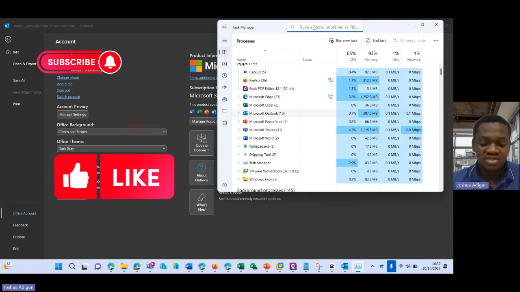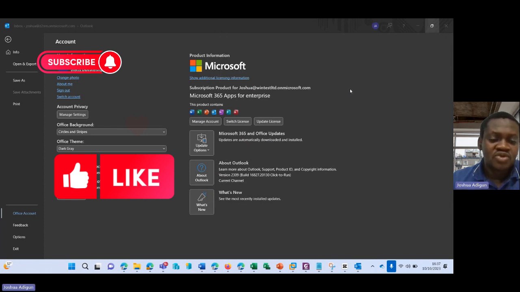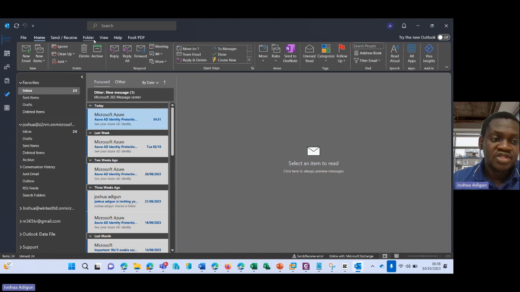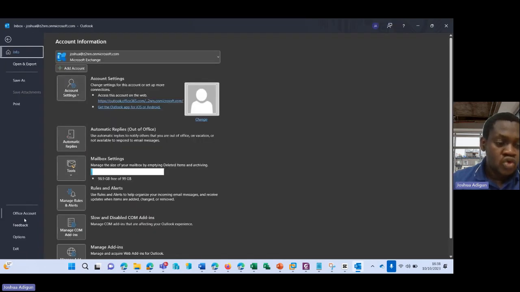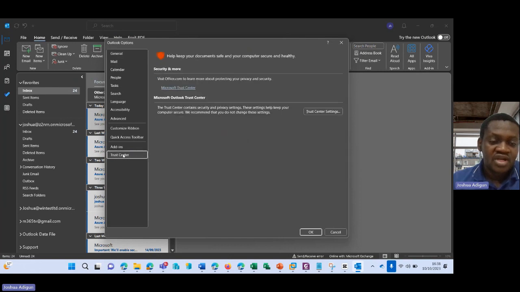When you do this, you can also search for Outlook to ensure that other Outlook processes are not being used by another program. So the third option is to check for problems caused by external content, right? All you need to do is have your Outlook opened, click on File, then go to Options here, and then scroll down on the menu bar and click on Trust Center.